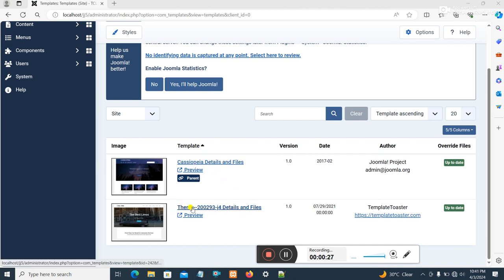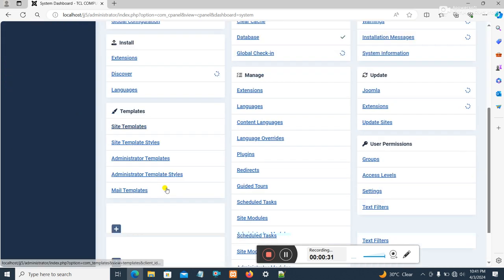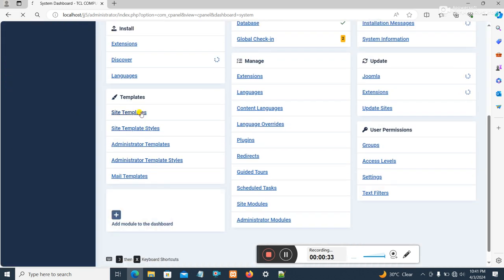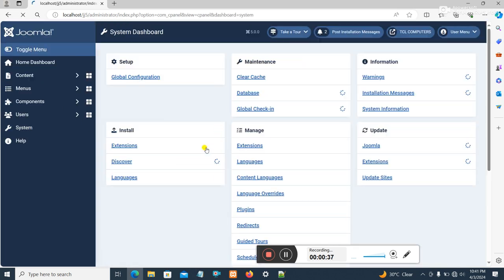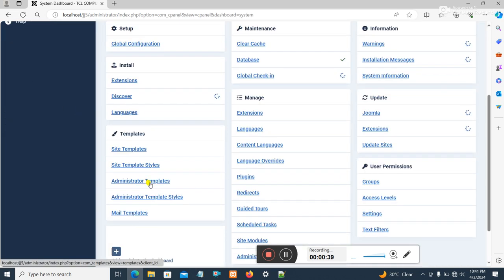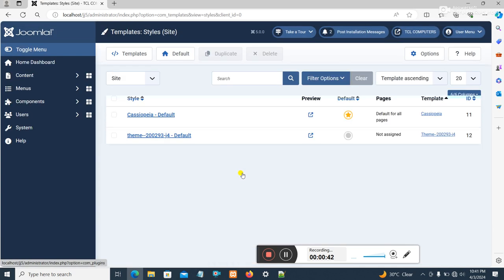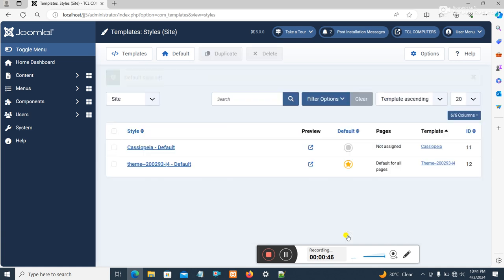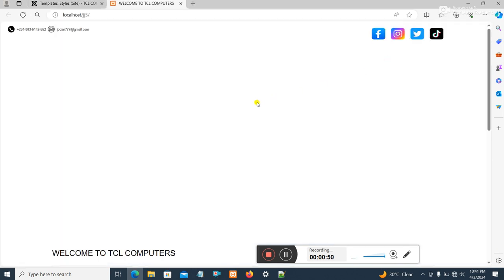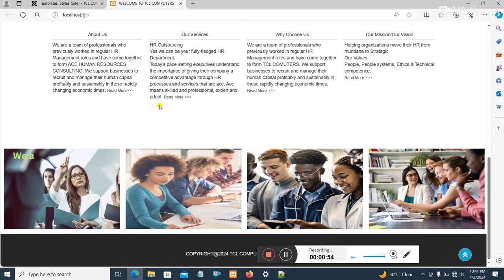Don't forget our default template has been theme. Let's go to theme and see what we did so far. So I'm going back to templates, going back to template styles. So here I'm going to set the theme as the default template. So if I click on TCL computer, you can view what we've been doing so far.